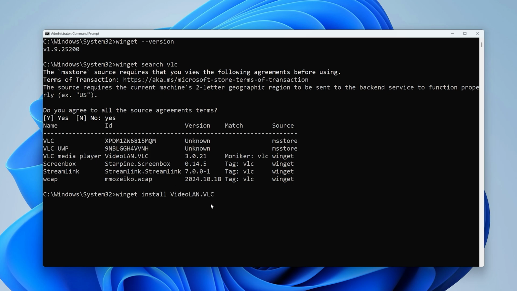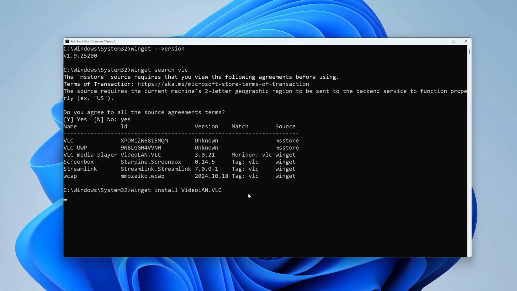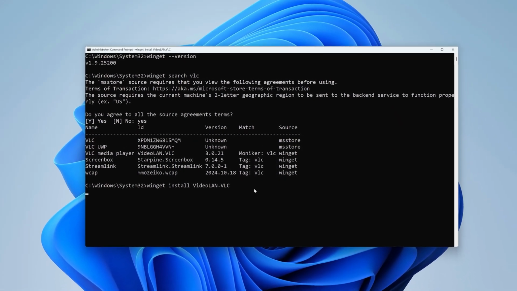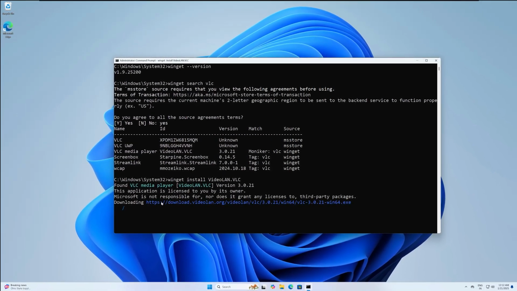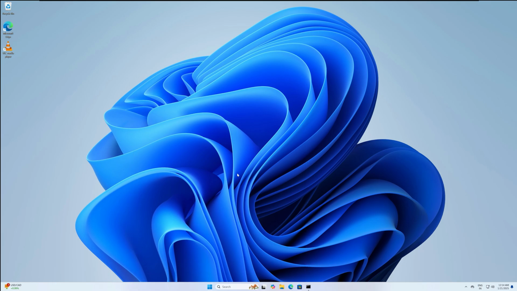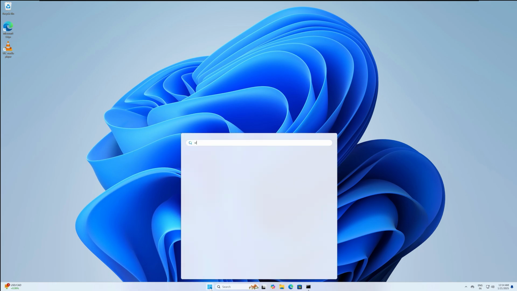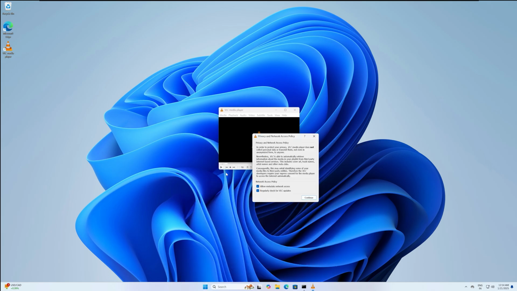Now space, then right click. After that, it will paste automatically. Now press enter from your keyboard. And it will take some time to install, so you have to wait for a few seconds. As you can see, it is downloading. So after installation is done, if I go to my start window and type VLC, as you can see, VLC is successfully installed. So through this way, you can install any software through your command prompt on your Windows 11.